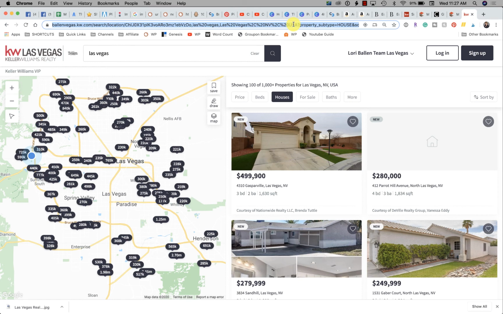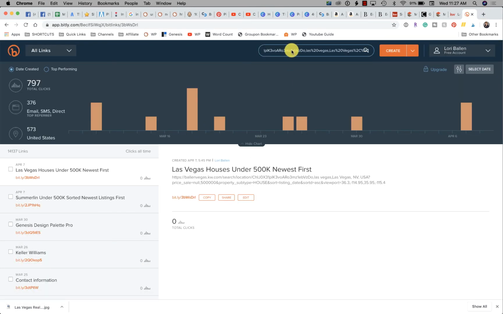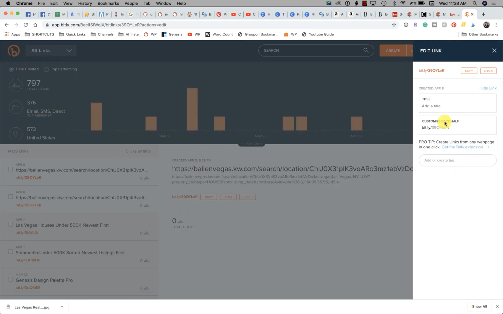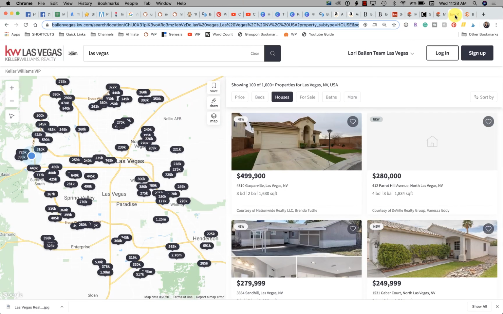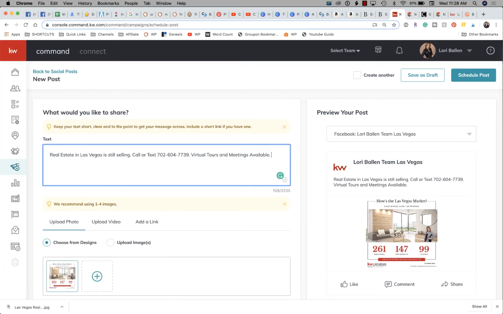Okay, then I'll take that long URL up there that's up top. I'm going to go to bit.ly, which you see me do in a lot of my videos. I like to shorten and make it a simple URL. Whoops, let me go to create, paste it there, create. bit.ly is free. They have paid versions as well. And this is just going to be Las Vegas, houses, newest first. Now I can save that bit.ly to use it over and over again. I'm going to copy that, go back over to our social posts, and I'm going to paste it in shop.